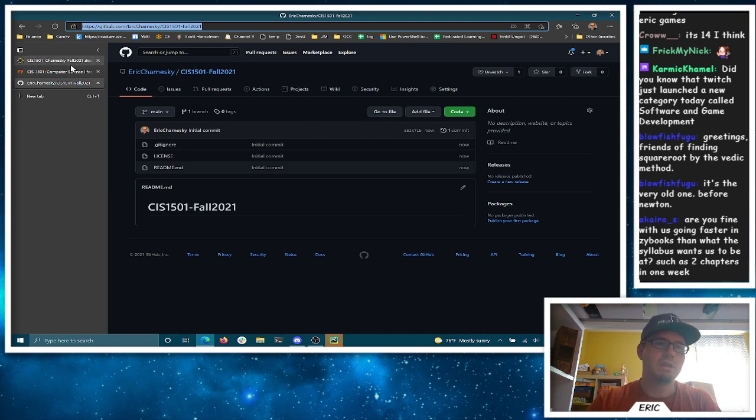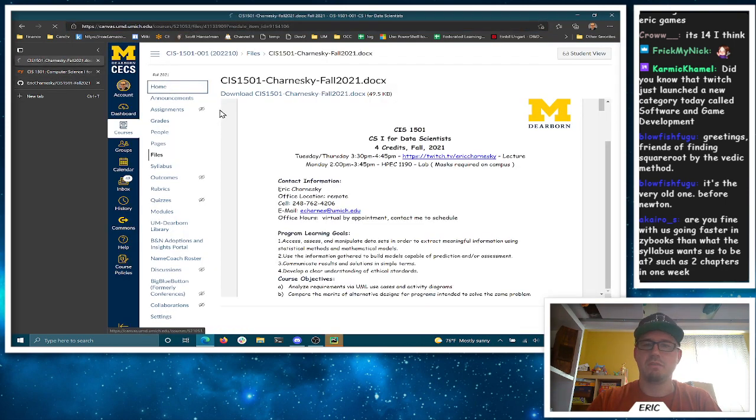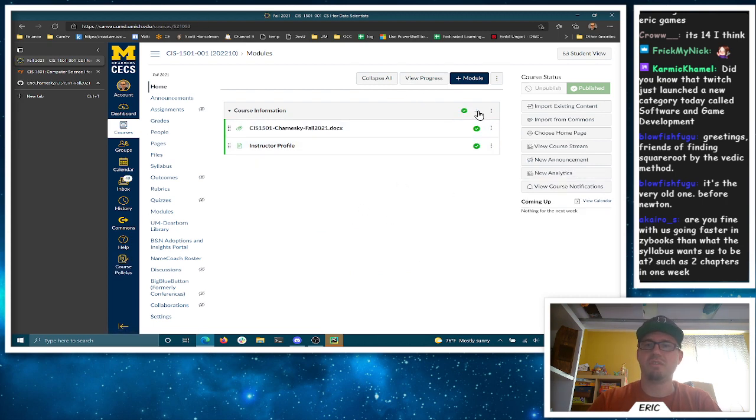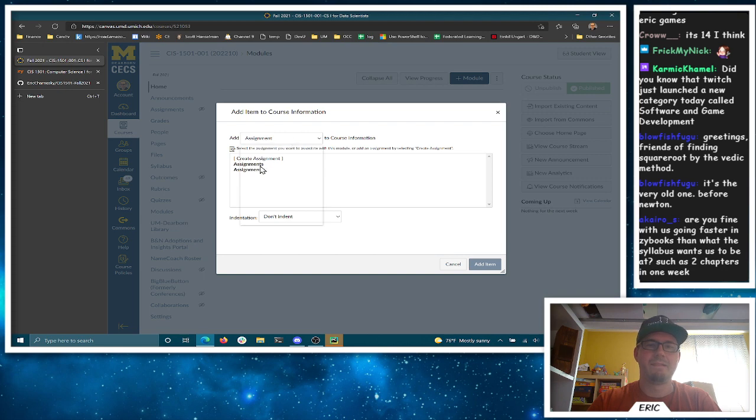It's github.com/ericchernesky/CIS1501-fall2021. And I'll put that link out here in Canvas as well for you, so you can always reference that. I'm not going to put code in Canvas because Canvas is not meant for code. Right? Code is meant for source control tools like github.com. So let's do a link.